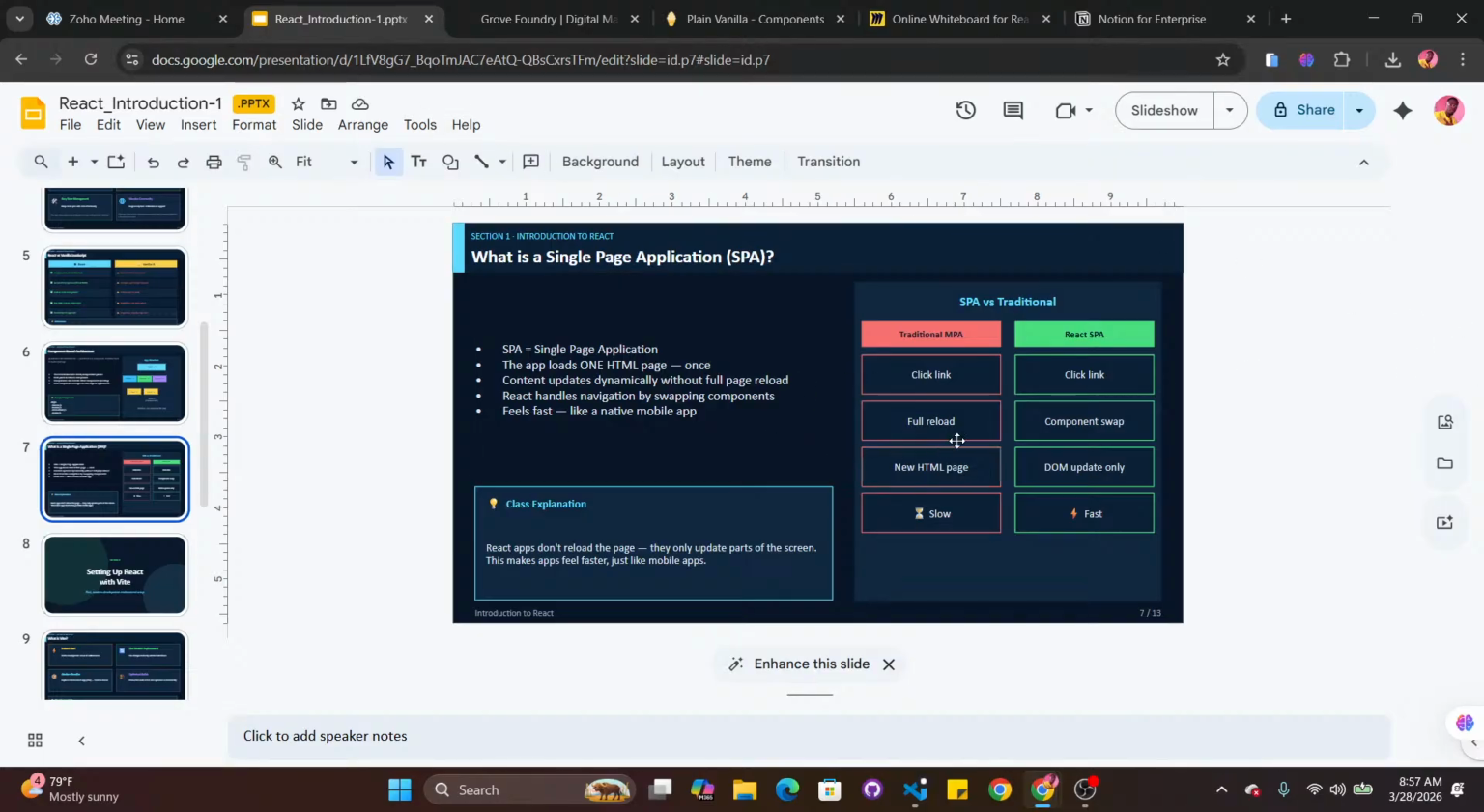But with React SPA, single page application, there is no full reload. It's only components that change, the DOM updates partially, and it is very fast.